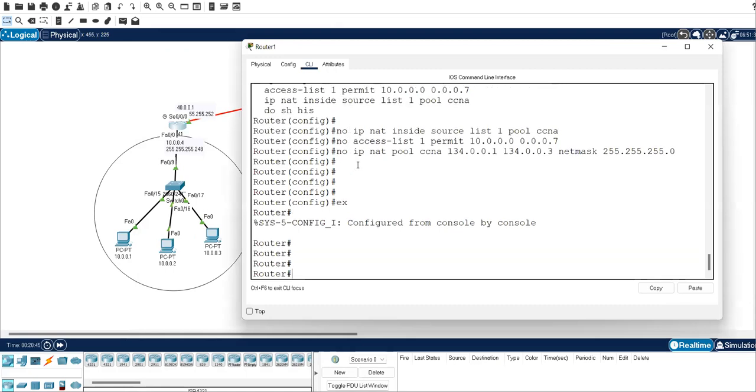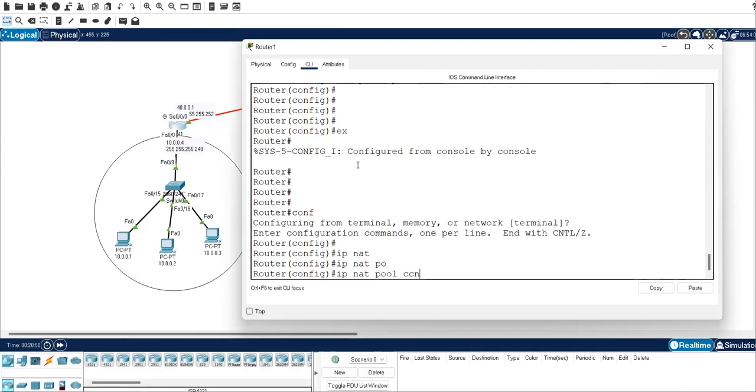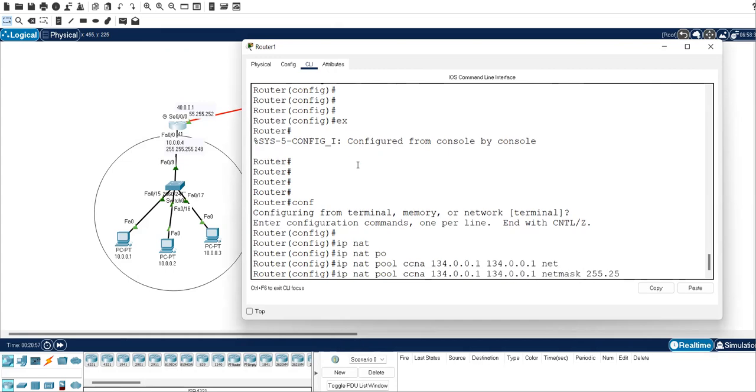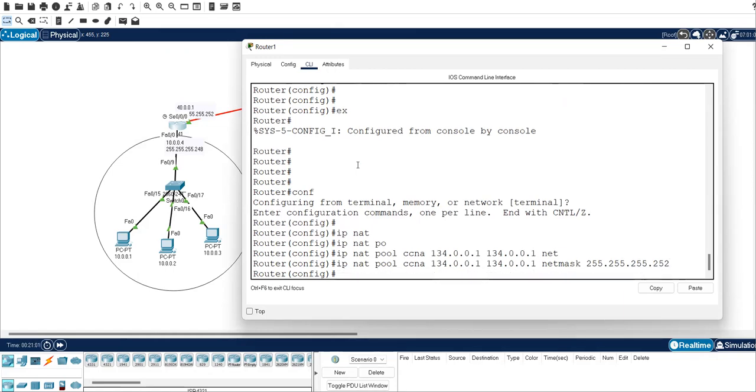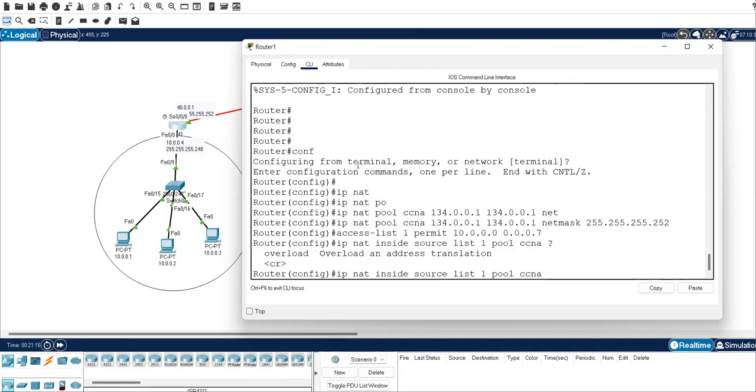How? I'm going to start. IP NAT pool CCNA. My start IP address will be the same as my end IP address, with net mask 255.255.255.252. Any mask you can give, it's up to you. The access list command is totally the same. IP NAT inside source list 1 pool CCNA, question mark.